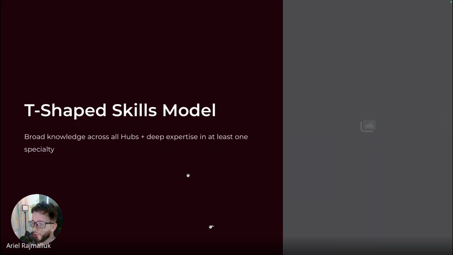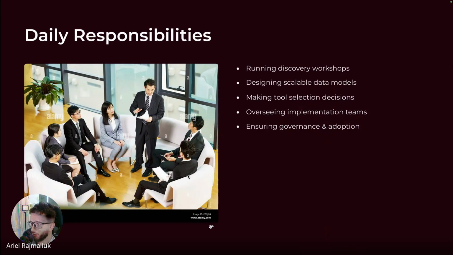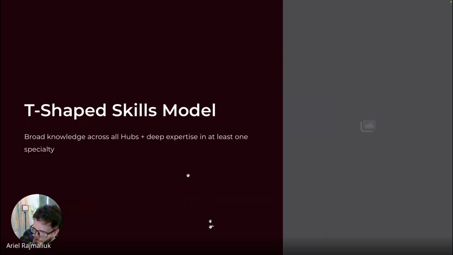The T-shaped skills model is what I just mentioned. There was a nice diagram here, but it's basically a T where you can see all the knowledge that you have, and the vertical is what you have deep knowledge of. Okay. In this case, again, it could be, as I said, go to market, or it could be something specific that you specialize in.